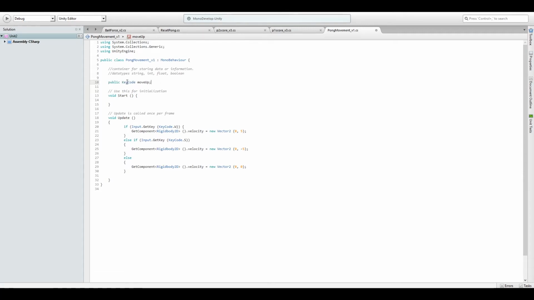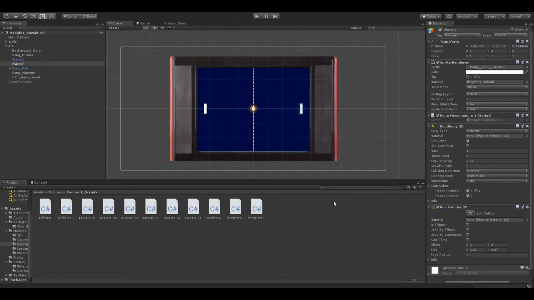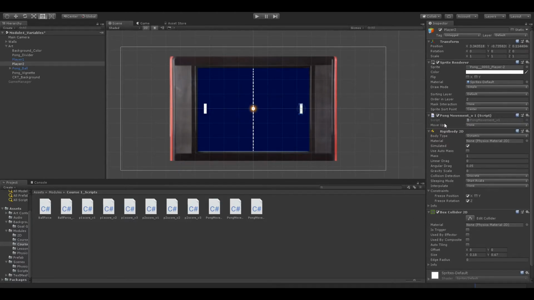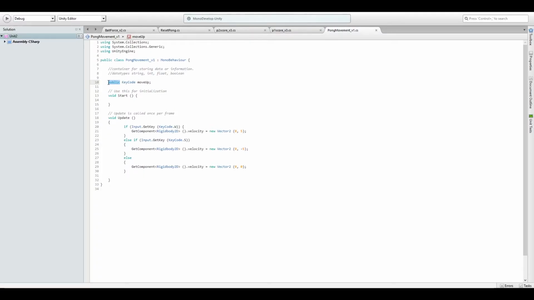So the full variable will be public, which is making this variable public to the game, key code, which is the data type we're getting, and move up, which is the name of the variable that we're assigning this data type to be stored in. So whenever we save this and we go back to Unity here, when I save, Unity will update, and you'll now see that variable that we put up here called move up, we can now access this inside of Unity. That's all because we made this variable public so we can see it in Unity.